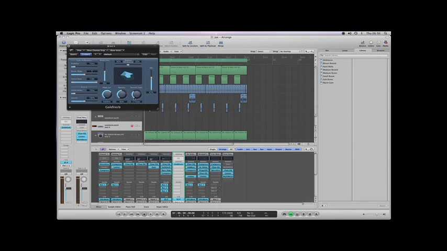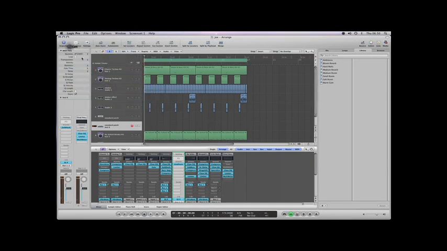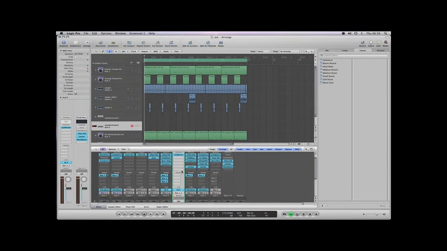Reverb time is the decay. It's also known as decay, so it's the length of reverb. Also up the density. This adds more reflections and gives it a denser sounding reverb.